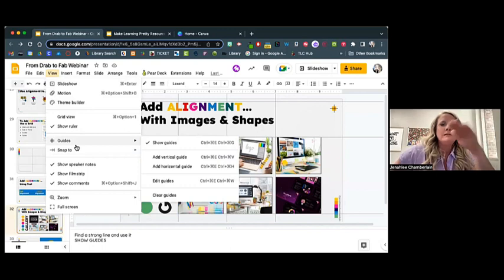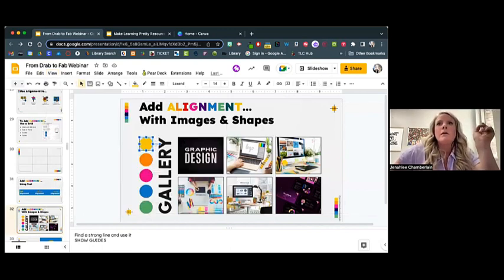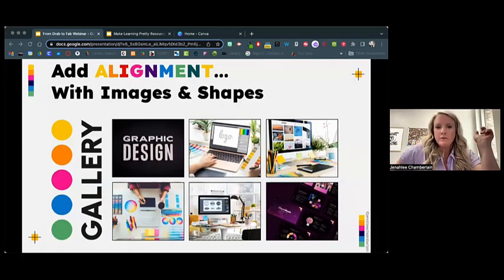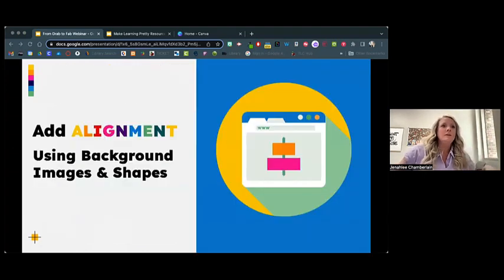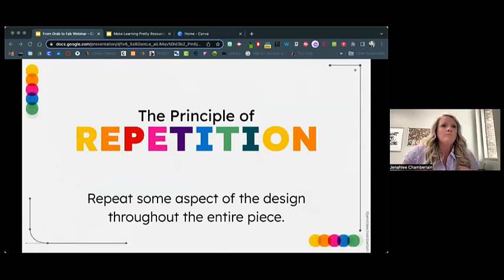Everything should be connected to something else on the page. It shouldn't just be randomly placed. You still see that okay? I went back into presenter mode. Okay. Using background images and shapes, adding a strong color to one side or a very distinct vertical line is going to add alignment as well. Repetition is where I think you get the most bang for your buck.